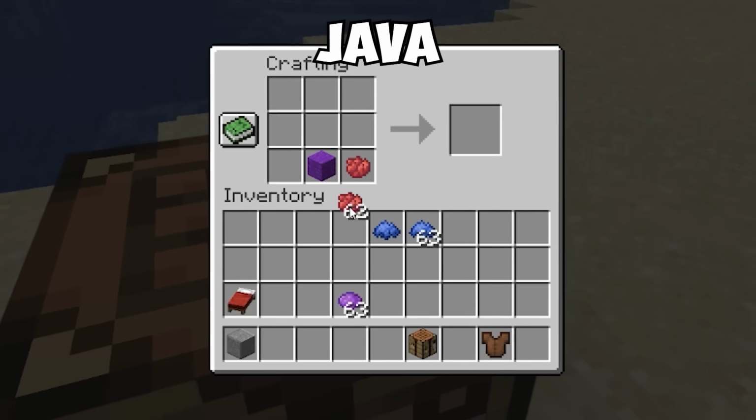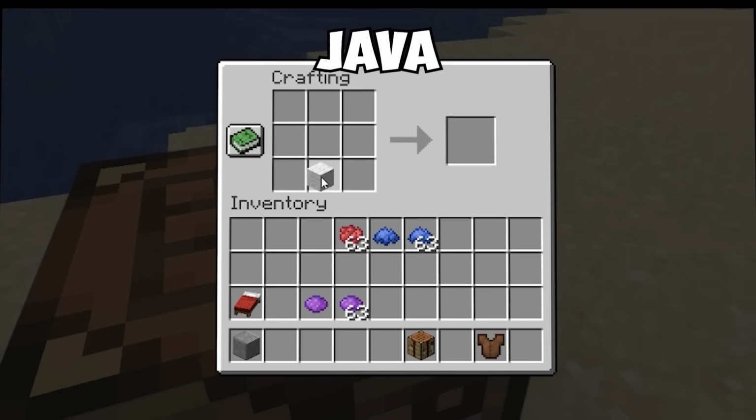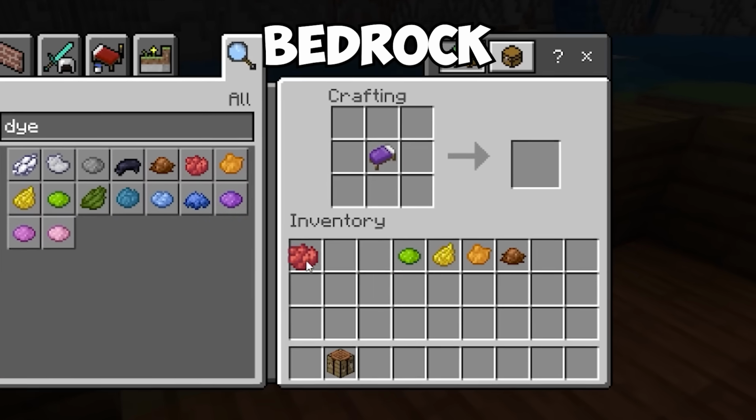You've likely noticed that some colors of blocks can't be dyed into others. And while that usually means we keep white wool on hand, in Bedrock, it's as simple as adding a dye to any color base, and boom, easy as that.